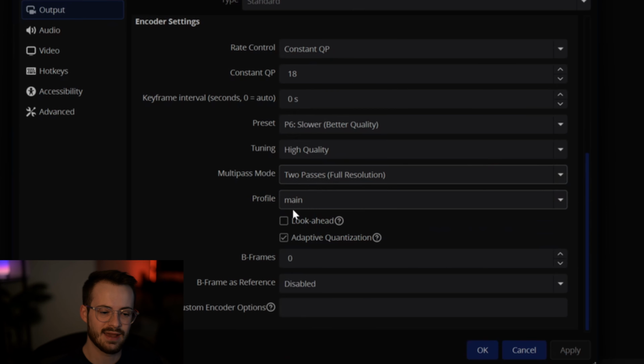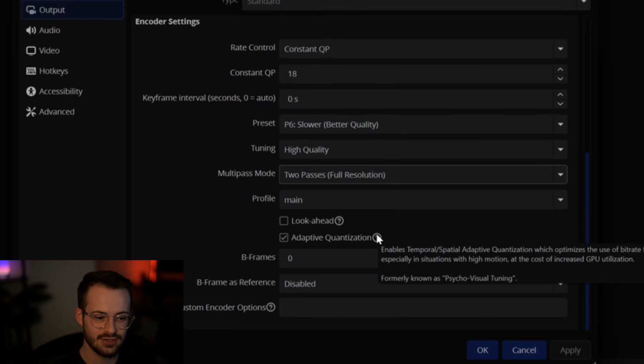For profile, I have this set on main. I find that works perfect. For look ahead, I have this off as I see that this does use a lot of resources and I don't really get any benefit from running this. As for adaptive quantization, I do have this checkmarked.